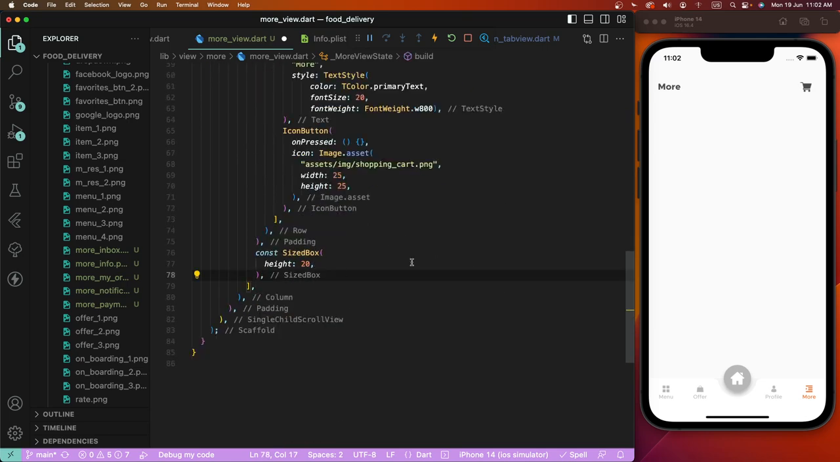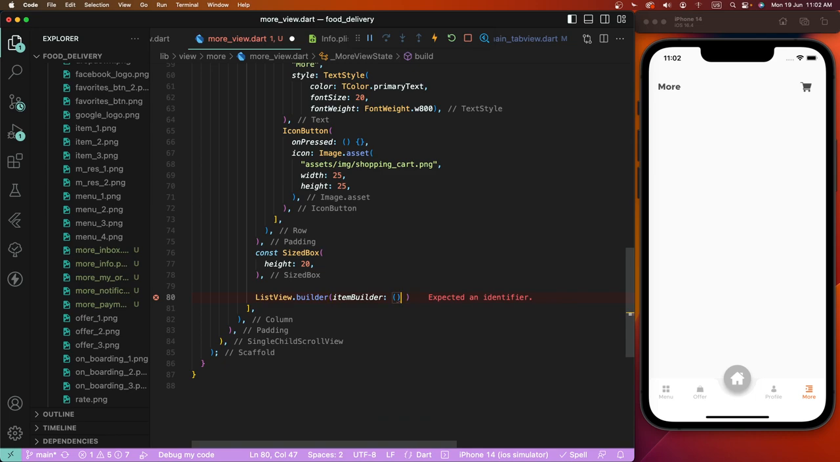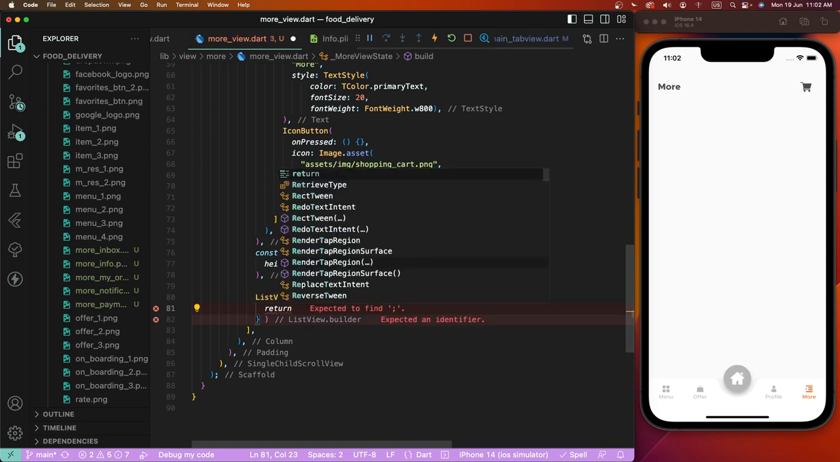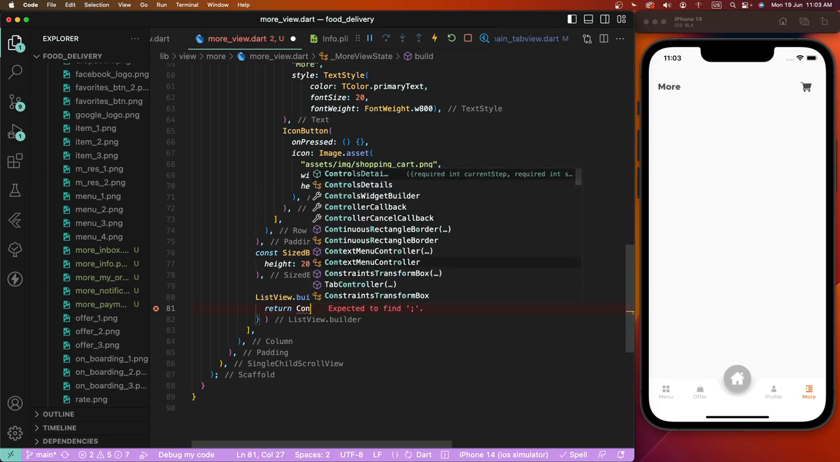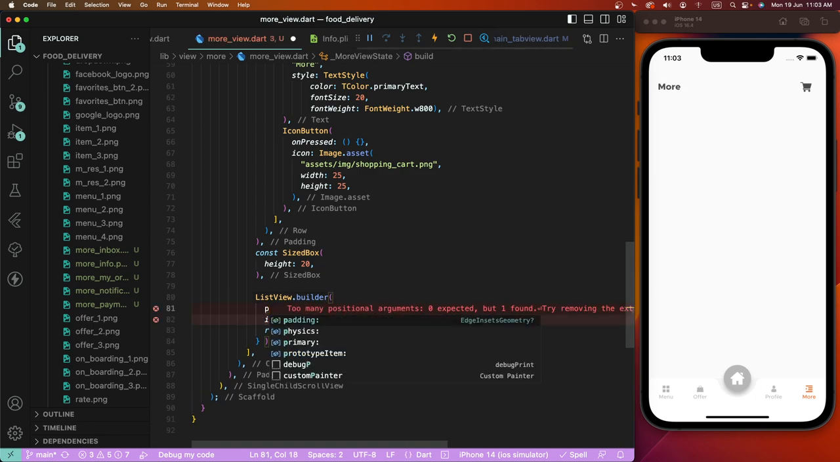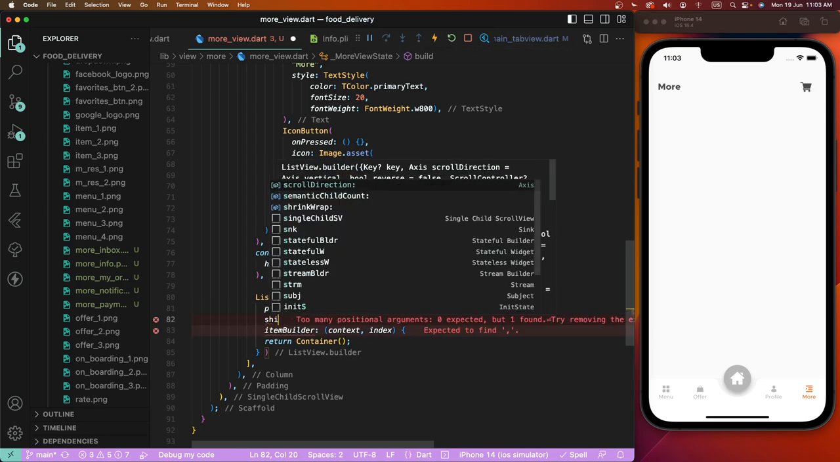Now we need to create the list view builder first of all, and write down the text. Done this. Container. And we need to pass first of all the physics. Set a const value, pass it as never scrollable physics, and then after that shrink wrap we need to set true here.